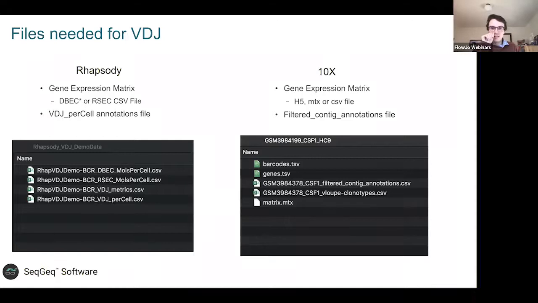And then from the 10x, it's a kind of similar thing. We have a gene expression matrix, which is typically either an H5 or an MTX file. In my example below, I have an MTX file. It can also be a CSV file, but any of those three will work. We can load it into SeqGeq, and then when we run VDJ, we're going to pair the gene expression matrix to the filtered contig annotations file, which often will look like this. Again, this just came from the 10x pipeline, and usually it'll be named like this. That's what we're going to be pairing to our gene expression matrix in order to perform VDJ.